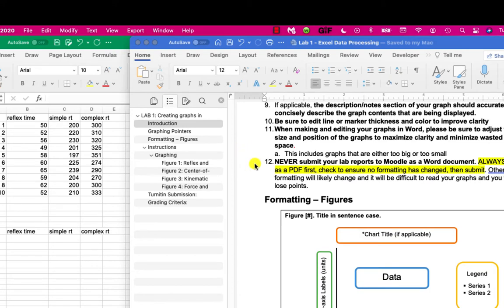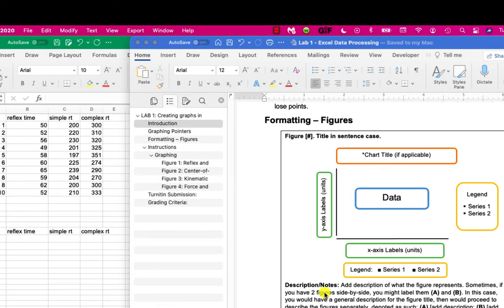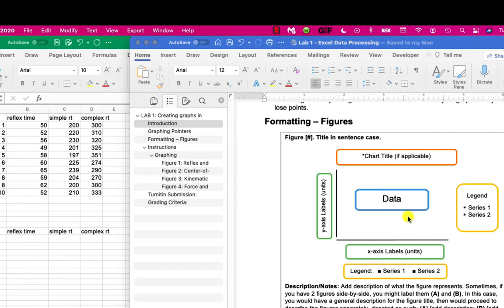Last pointer is to never submit your lab reports as a Word document. You're going to want to convert your lab documents to a PDF file type. The only caveat with this is that, especially when you use text boxes, they do not conform to the margins of your document. So if you convert your Word document or your write-up, which should be done in Word, to a PDF, a lot of times contents will shift and then get cut off, which isn't great because that affects your grade in the class.